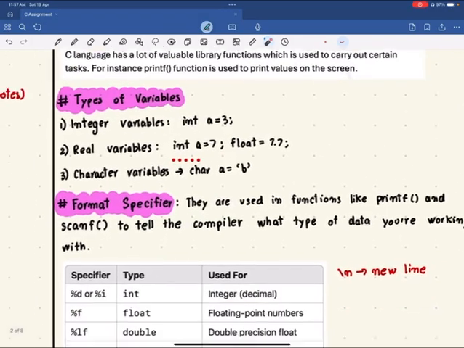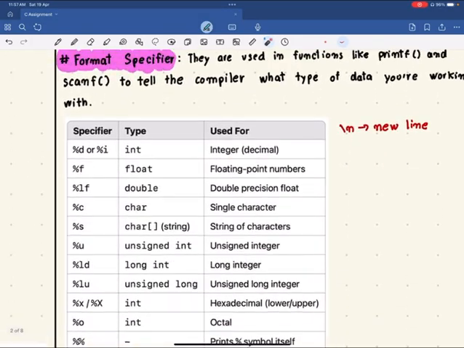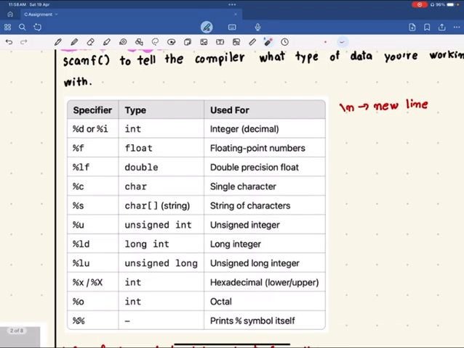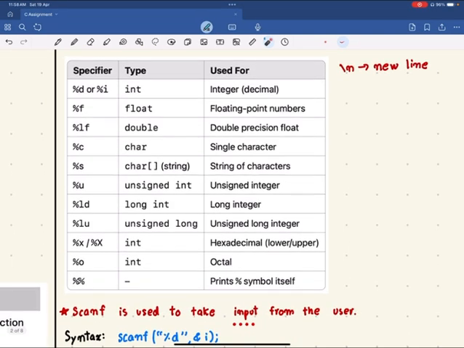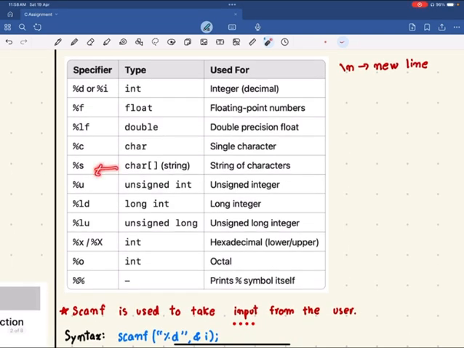I'll explain it from the very basic. First I'll show you the format specifiers. For int, it is %d. For float, it is %f. For double, it is %lf, meaning long float, or double precision float. I told you in float there is a limited value you can print, but in double you have more precision and can print more values. For character it is %c, and for a string it is %s.